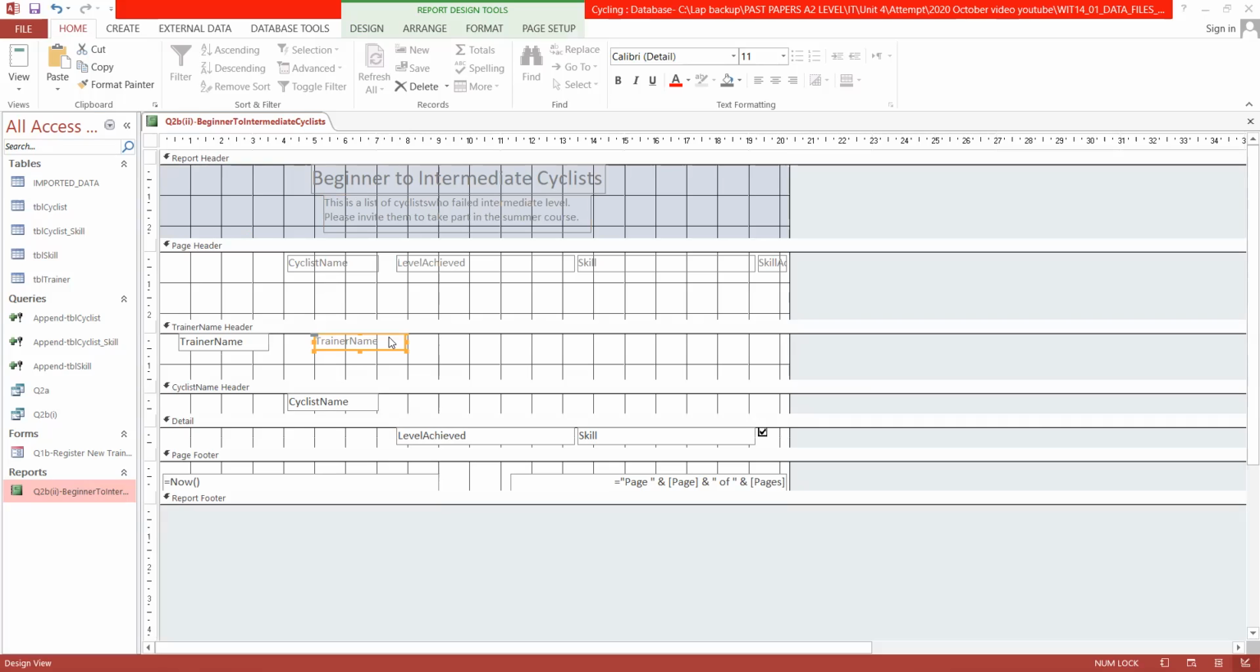So cyclist name and number of skills required are coming under the cyclist header. The cyclist name label must come here. And these are the details.